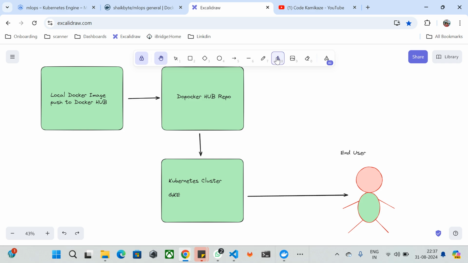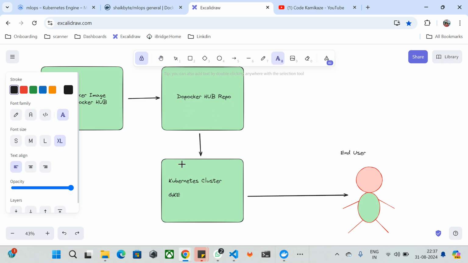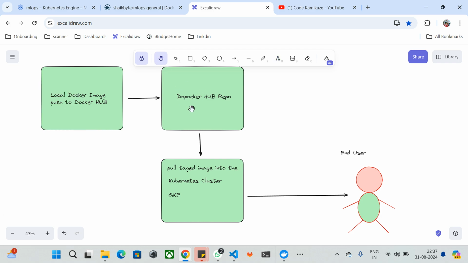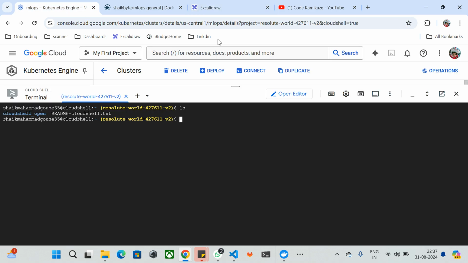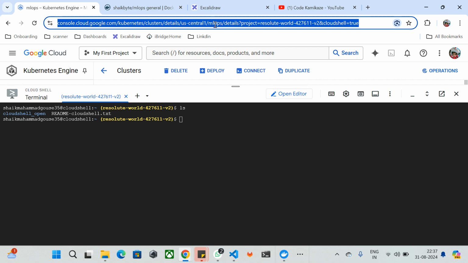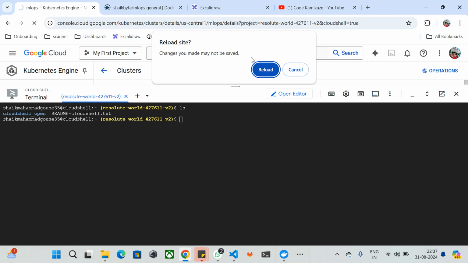If I make it easier, pull the tagged image into the Kubernetes cluster. So whatever was pushed here into this Docker Hub, we are going to pull that image into the Kubernetes cluster. I already showed you that I have taken the Kubernetes cluster in Google Kubernetes Engine.